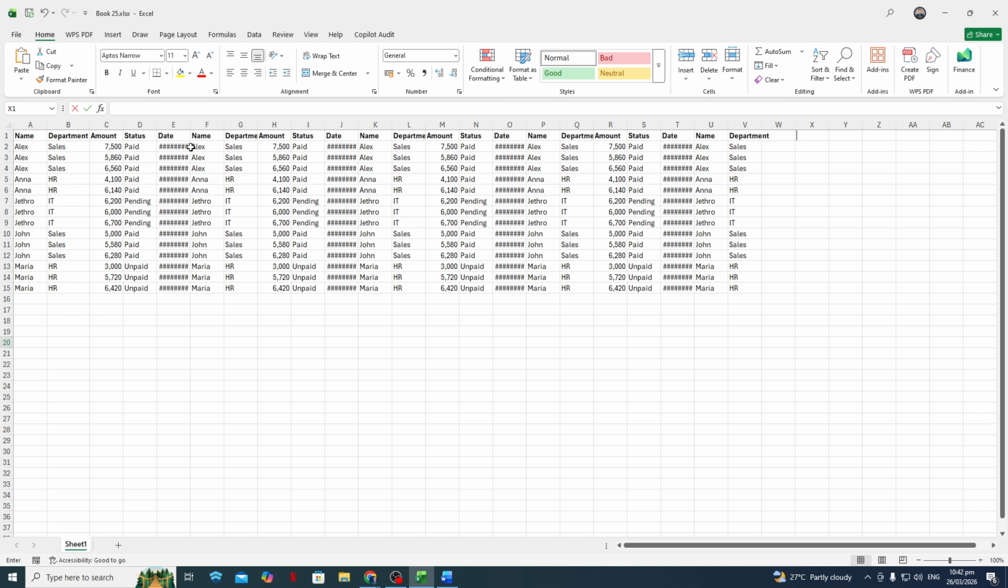Next, select the cells you want to convert from formulas to values. You can click and drag over a range, or if it's just one cell, click that single cell. If you want a whole column, you can click the column letter at the top.